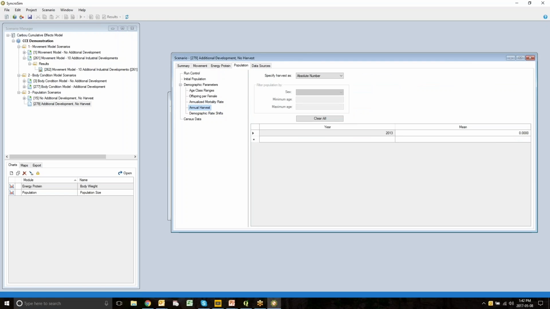And finally, we specify harvest rate. So how many caribou do we expect to be hunted per year? In this case, we're specifying no harvest, so 0 caribou harvested per year.